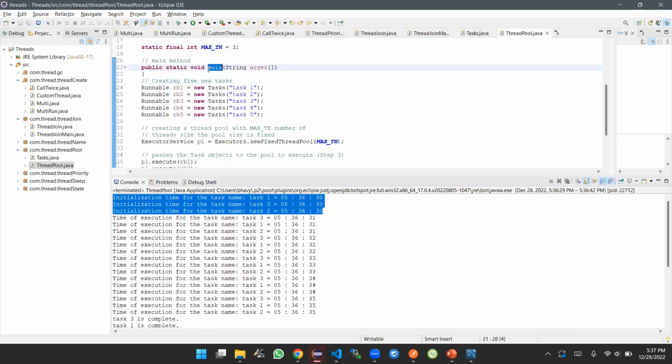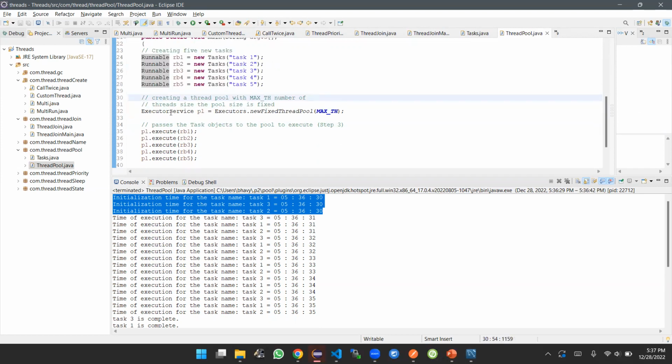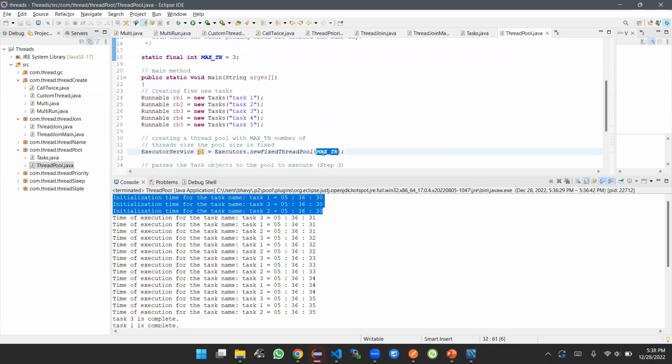Now I have my main method. See this, creating 5 new tasks using the Runnable interface. I'm creating 5 tasks, 1, 2, 3, 4, 5. Now, ExecutorService p1 equals Executors.newFixedThreadPool. So you're creating a thread pool with a fixed number of threads. How many threads? 3. I defined the value as 3 here. If I define the value as 3 here, this will work fine.